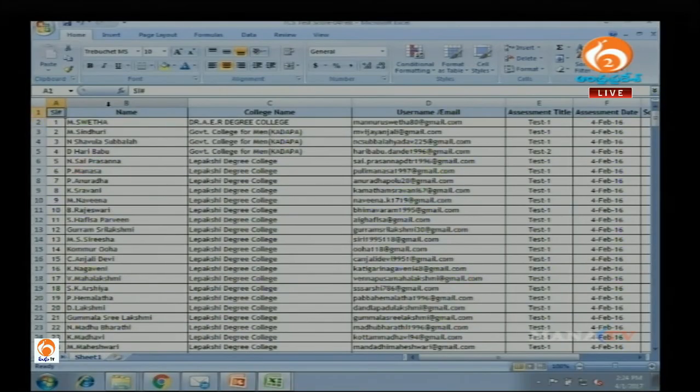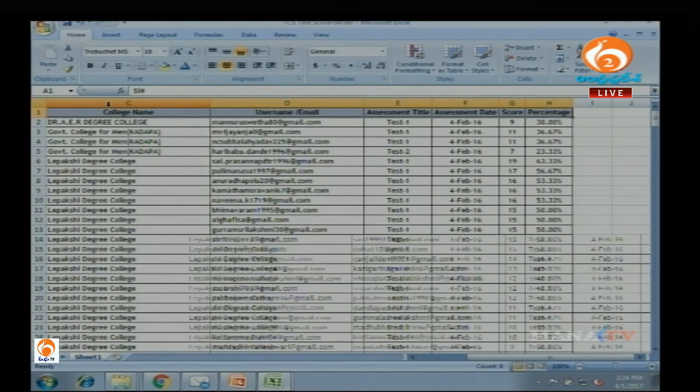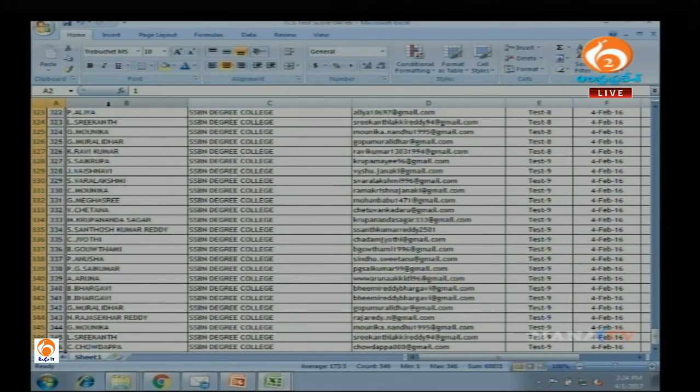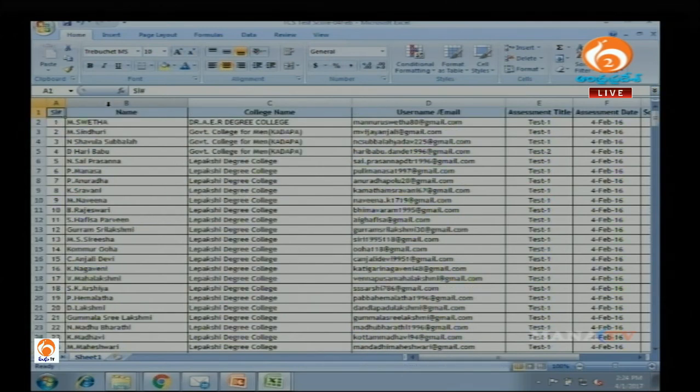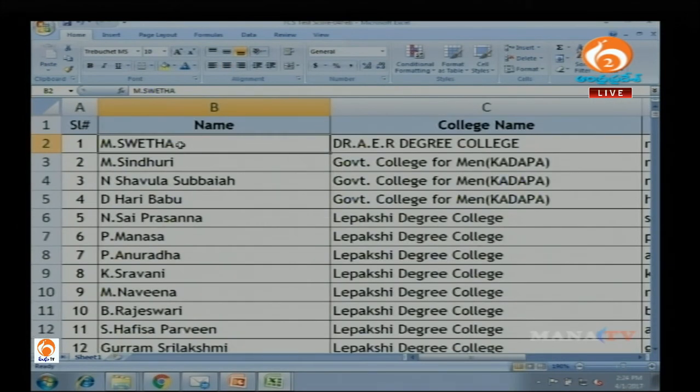So this is your entire worksheet. I have the header field and I have added a serial number, and I have a total of 346 students or 346 data points. Now the first name that you see here is M. Shweta. Now M. Shweta will appear again. She may have taken multiple assessments.